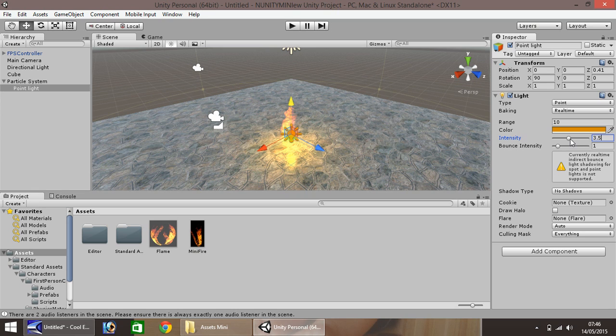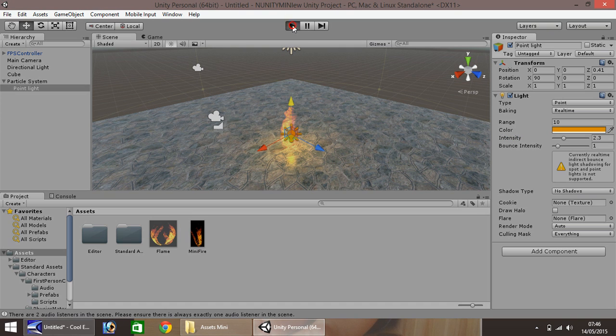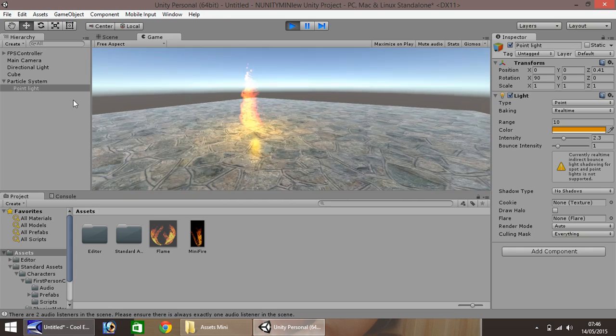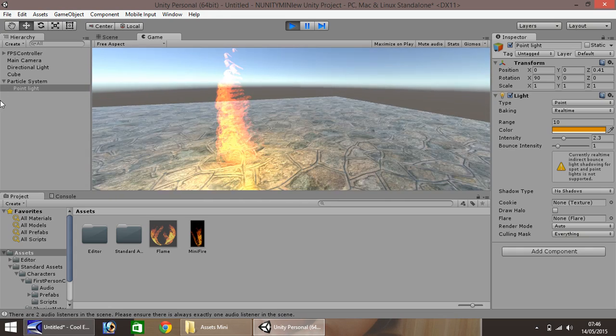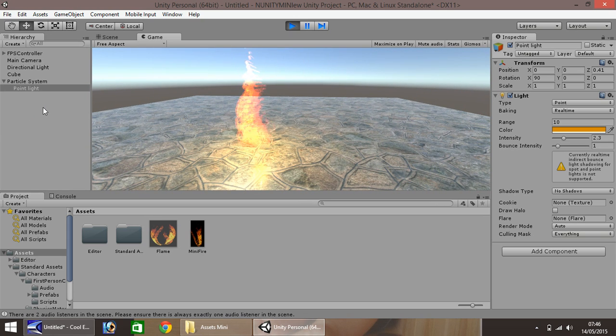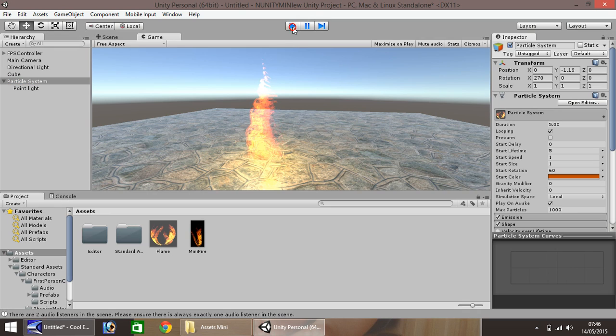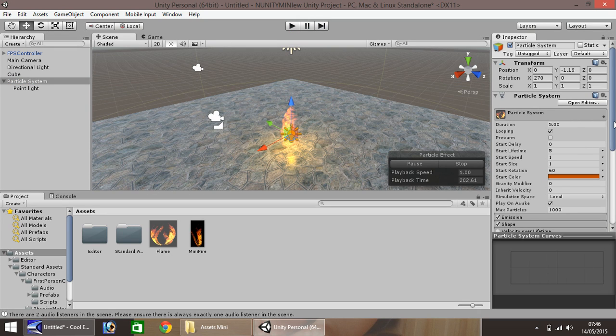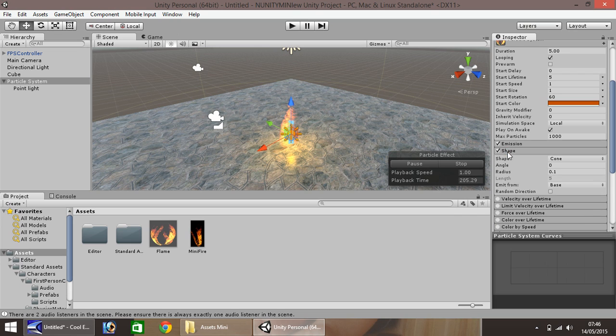Maybe a bit too high. Let's try 2.5. 2.3, that'll do. Okay, so when we press play, there's our fire. Nice and simple. You can play around with the settings as much as you want, i.e. the radius, the shape, it's entirely up to you. So let's change that to 1 to make a bigger sort of fire. A little bit smaller maybe, 0.5.